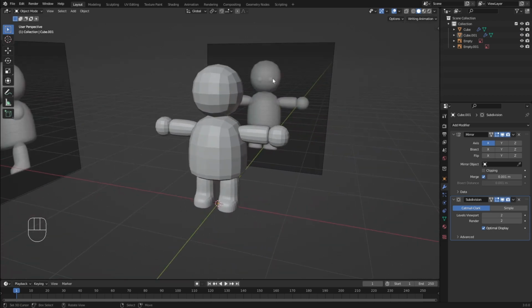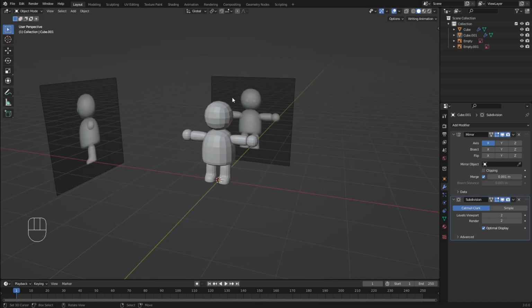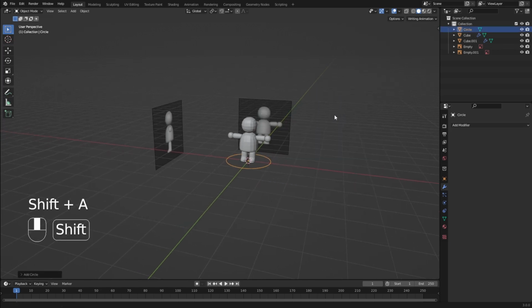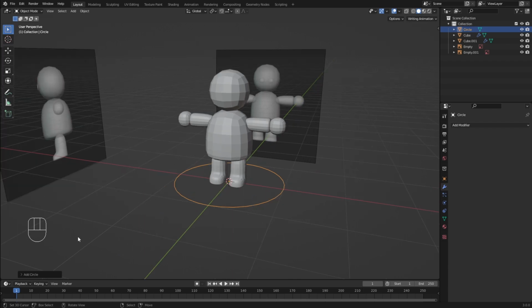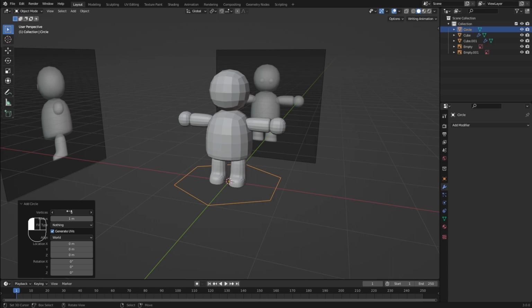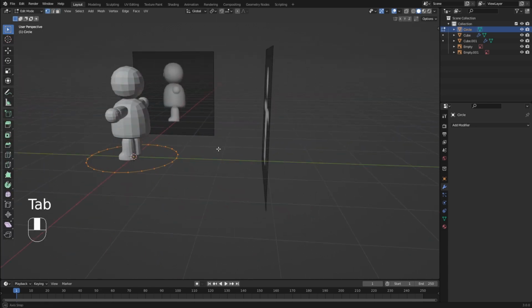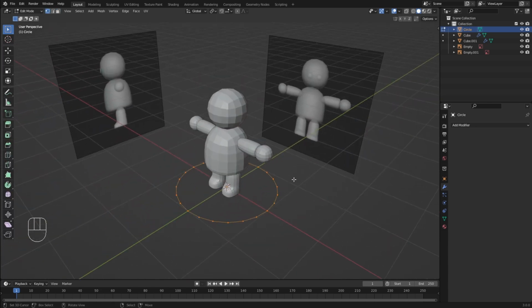Right, last thing to add is the eyes, as you can see. So I'm going to go into object mode, and again, if you lost your 3D cursor, press Shift C to put it back, Shift A, Mesh, Circle to add it. And before you do anything else, you can go down here and change the vertex count. I'm going to go for 24, and then I'm going to go into edit mode. And if you go into vertex select mode, you can see there's 24 vertices.